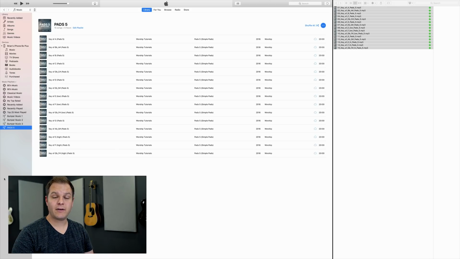If you don't have the iCloud service enabled, you can add them the same way you always have, and that is to go to your phone, you can see the devices over here. You go to Music, and you can select which playlist to sync, and then it will sync that playlist to your phone. So hopefully this is helpful.